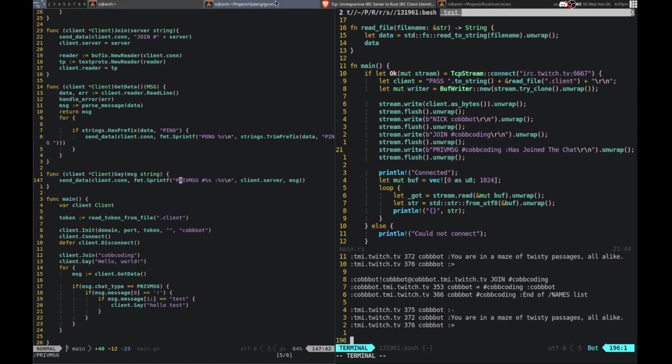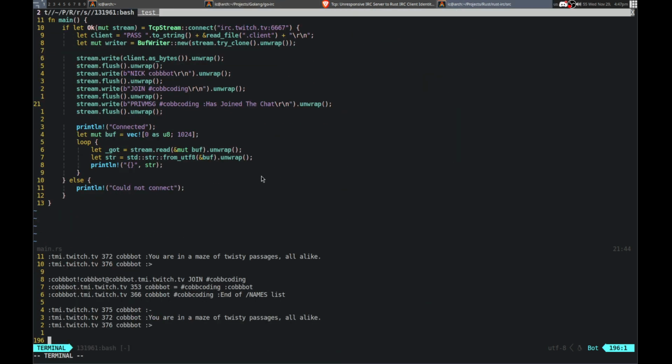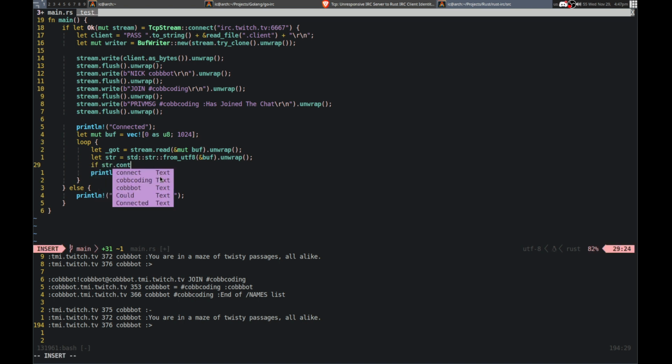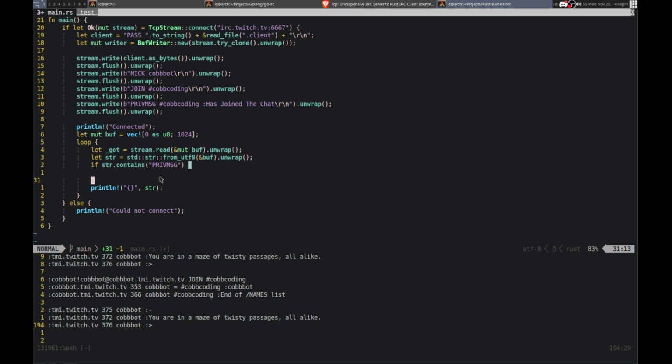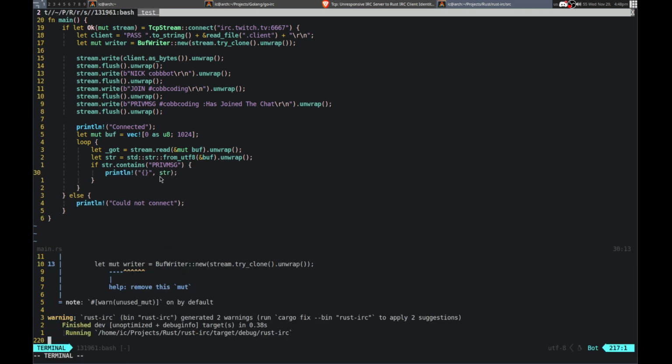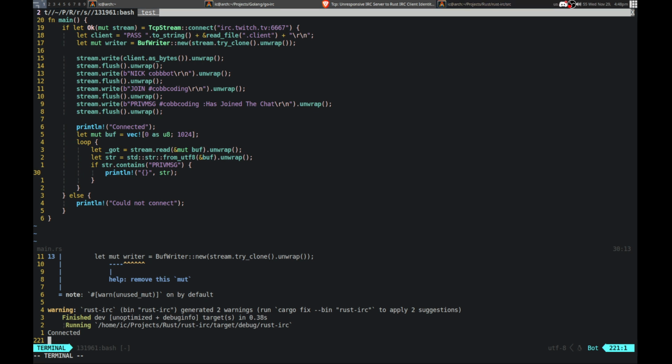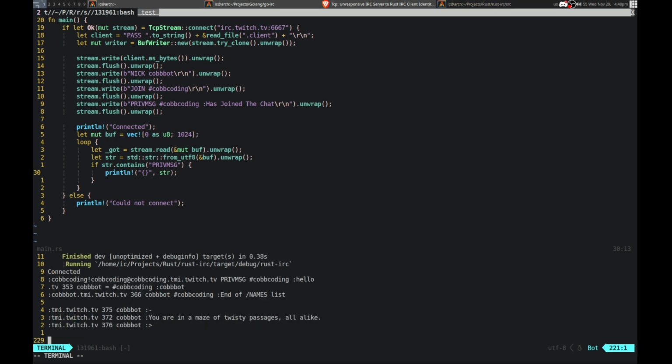So we should probably implement something to parse whenever we get a message, and only print it out if it is a private message. So basically, I think we can do that. Can we check if str.contains? None of this will work, but private message. Then just print it out. Otherwise, we don't print it out. Let's see, will that work? So, hello. And okay, and then it did print it out.